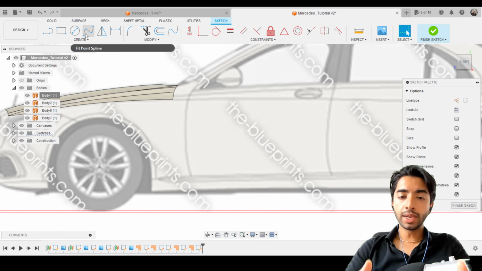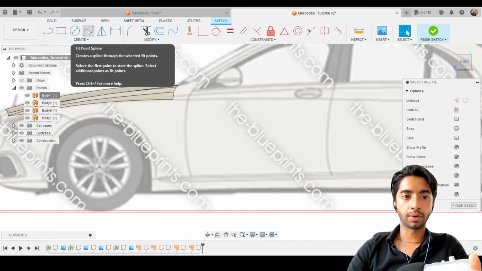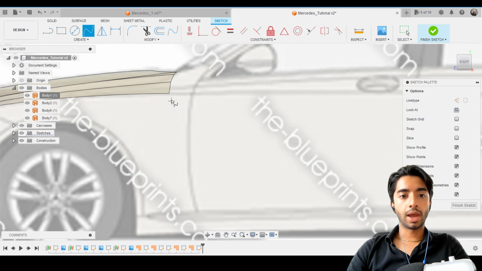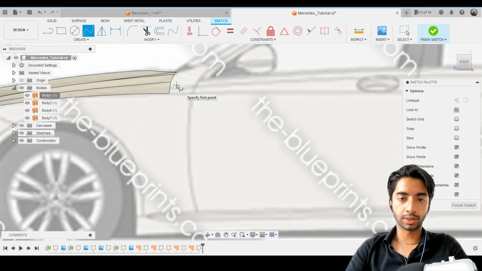So like in the previous videos, we're going to click on Fit Point Spline. And remembering that because we're on the side view and we're on 3D Sketch, it's not automatically going to create a 3D sketch.